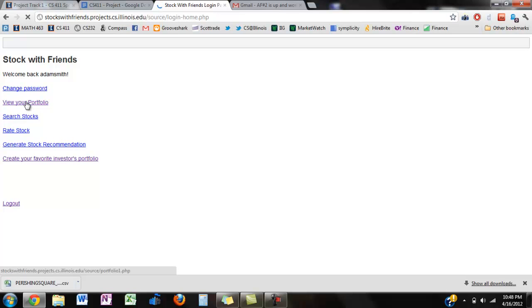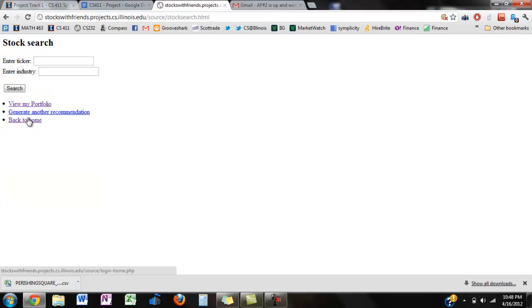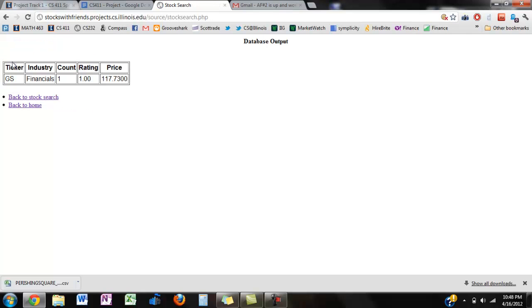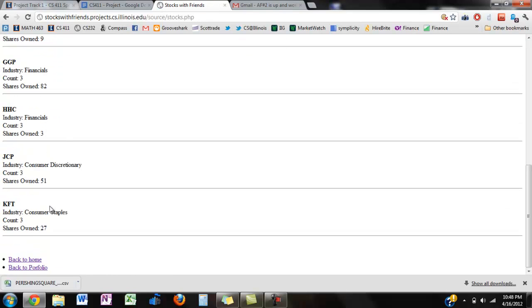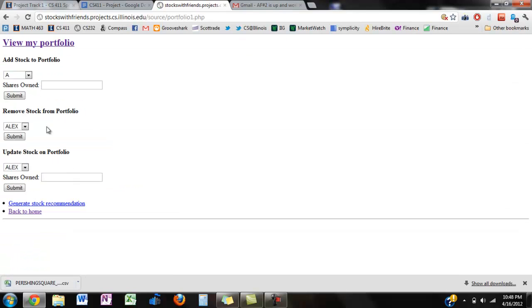So now Adam Smith would like to search some stocks he'd like to add. So here he'll search Goldman Sachs. And he'll see the data on Goldman Sachs. He sees that it has a rating of 1, but he still wants to buy it. And so here he'll choose to insert it into his portfolio. He wants to buy 500.